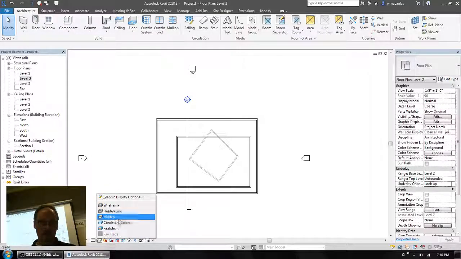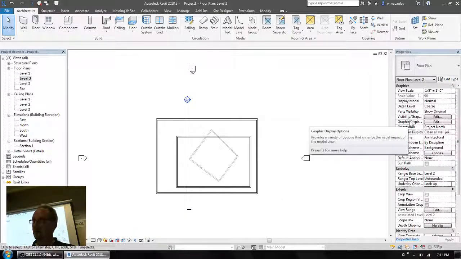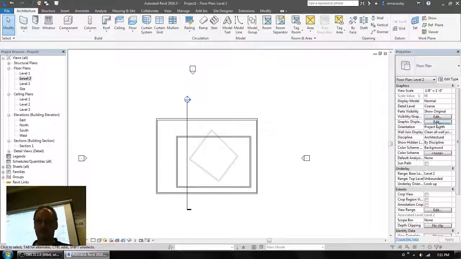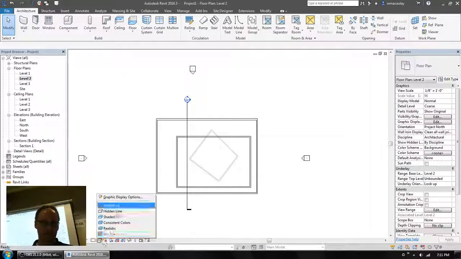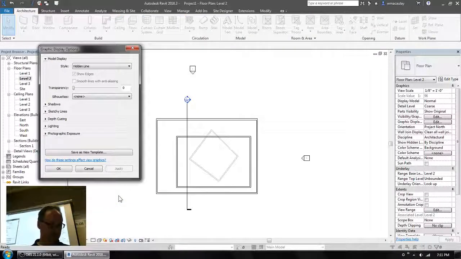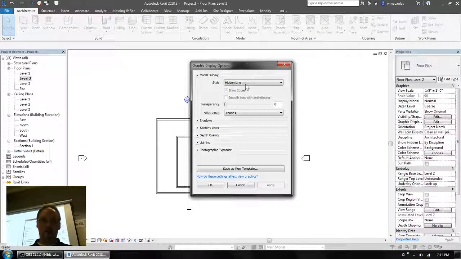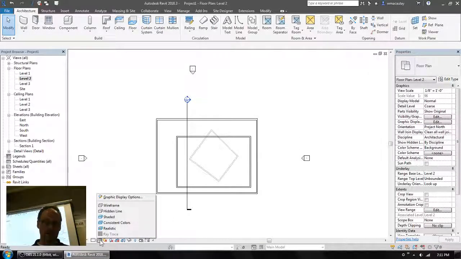So this menu that you see here, and in particular you folks can see this graphic display options at the top. If I were to hit this, it'd be the very same as going into the properties palette, and there's graphic display options right here. So if I hit edit, it brings up this dialog box, which would also appear here. So this also allows you to switch between the different modes: wireframe, hidden, shaded, consistent colors, and realistic, such as we see in this flyout menu before you even get to the graphic display options dialog box.